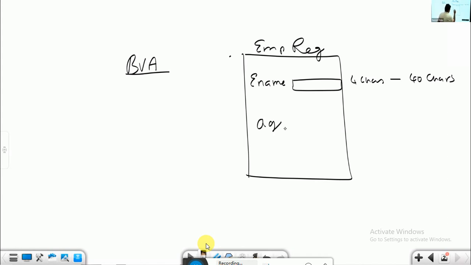There is an age field, 21 to 60 is acceptable. Here I want to test with a range of inputs, 4 characters, 5 characters, 6 characters, 7 characters, up to 40 characters. Instead of testing with so many inputs, as there is a range, I'll apply the BVA technique. What is this BVA technique? Instead of testing with all inputs within the range, consider only boundary values.